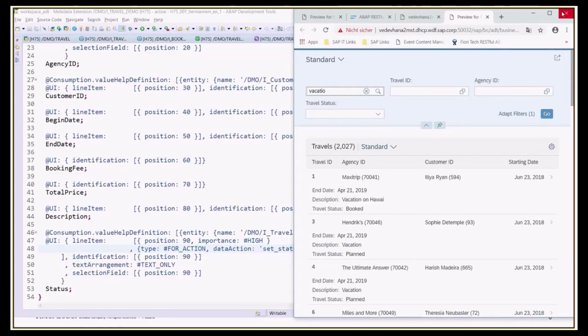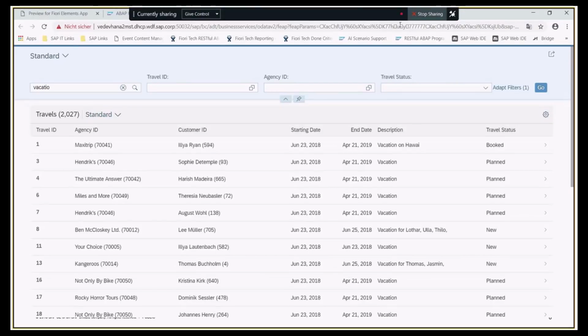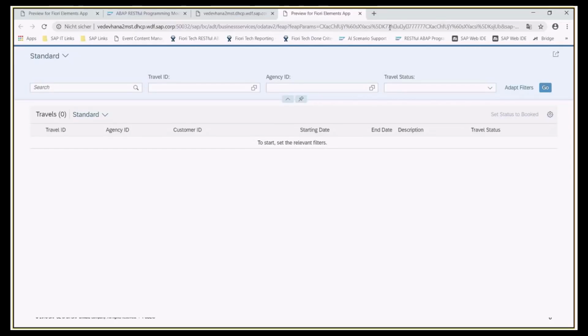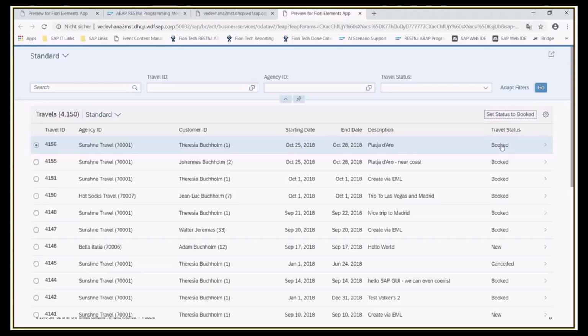Now in the preview of our user interface, we can press F5 and see that our action is hopefully available. After refreshing, we can see that we have this set status to booked label available here. When I select, for example, this instance with the status new, and I press set status to booked, click, we can see that the result booked is already available here now.